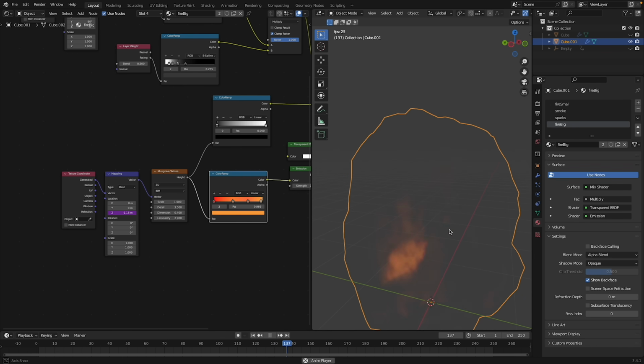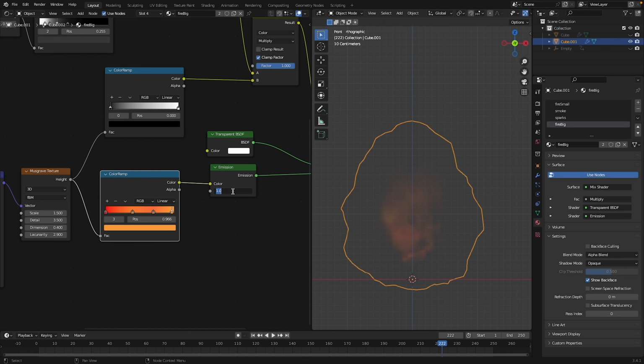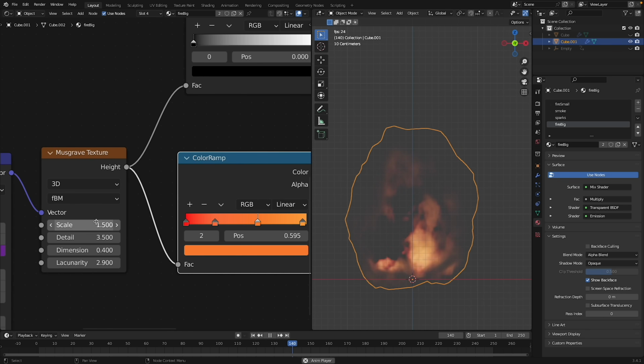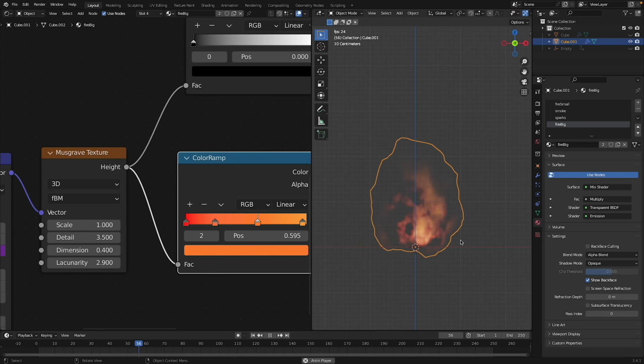Anyways, you can vary up your material. It's going to really help you. And let's punch up the strength of this. All right, cool. I might adjust the scale of this down to 1 just to get some nice big flames in there. I'm pretty happy with that. Now we can move on to our next layer.